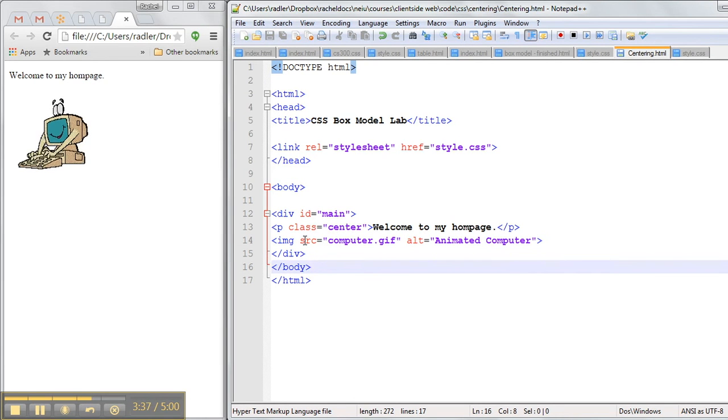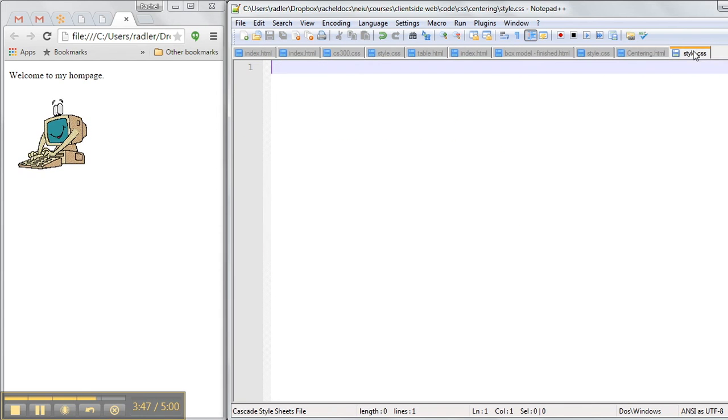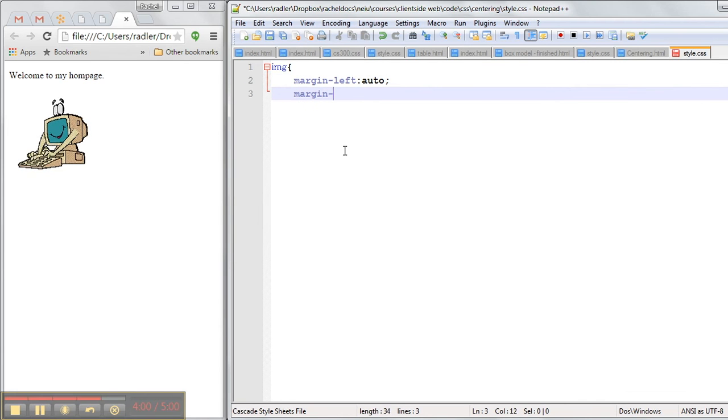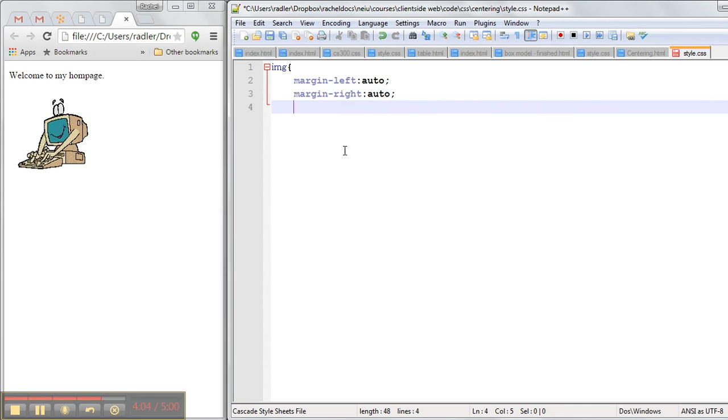So here we have image. So again, you can't just say text equals center. But what you could do is you could change this into a block of code. I'll just change the tag. I can give it a class, but I'll just change the tag for now. I'm going to change all of my images to center. How am I going to do that? The same way we did here. Margin left, auto, margin right, auto. And there's one more thing I have to do.